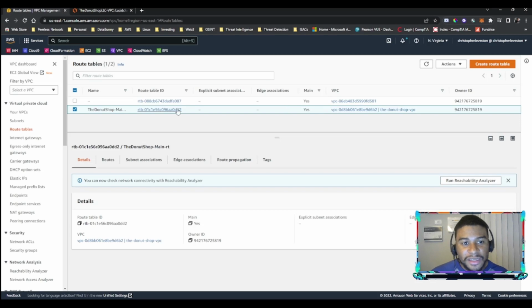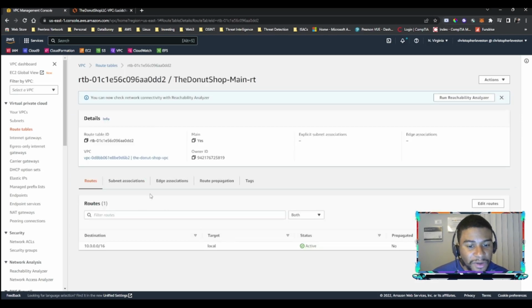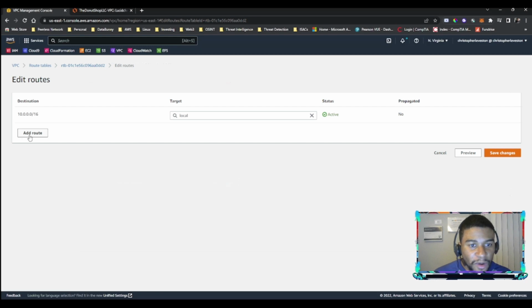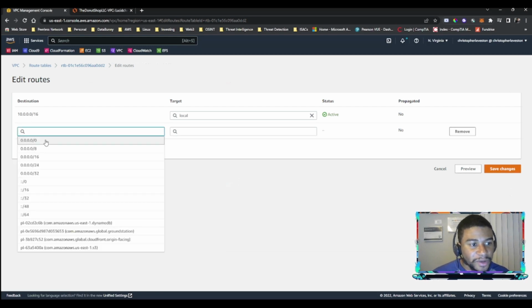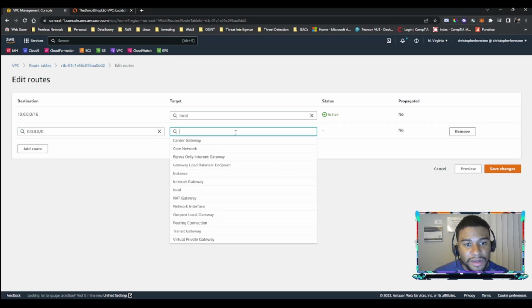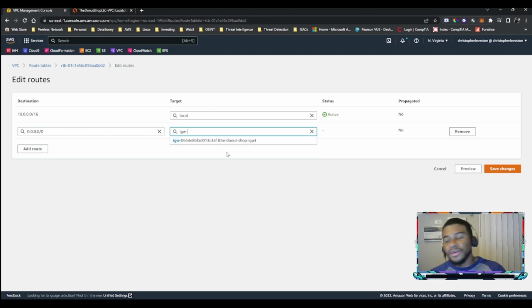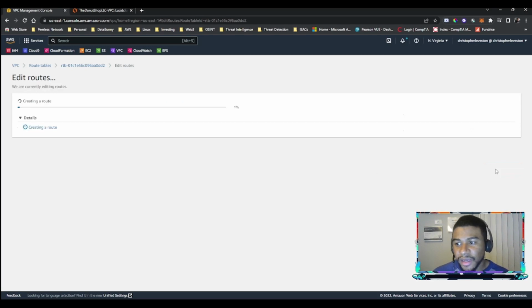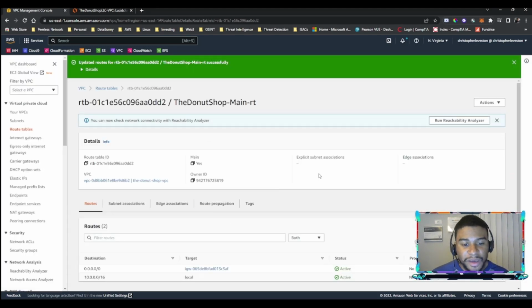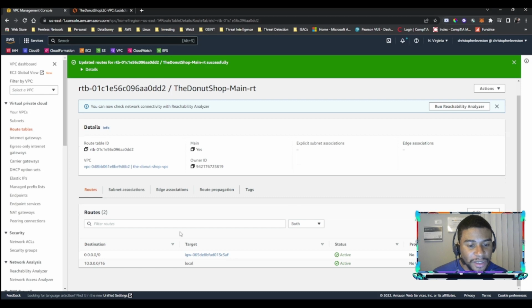So we're going to click this route table, and we're going to see routes here. What we need to do is edit the routes and create a new one. This one will be for all the traffic to the internet gateway. So all traffic, and the target is the internet gateway, and you can see, sure enough, it auto-populates the internet gateway that we just created. Click that, save changes, and boom, we are done.